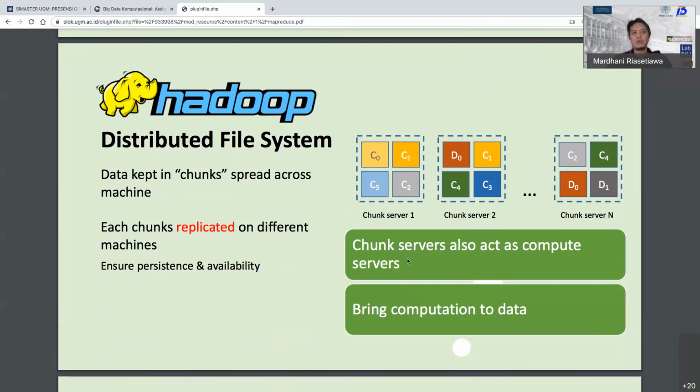And then the chunk server also acts as a compute server. So it's very special in the Hadoop distributed file system. It is not only used for storing the data, but also to compute. In the chunk server, computation happens, bringing computation to the data. So that is the special thing about the chunks.